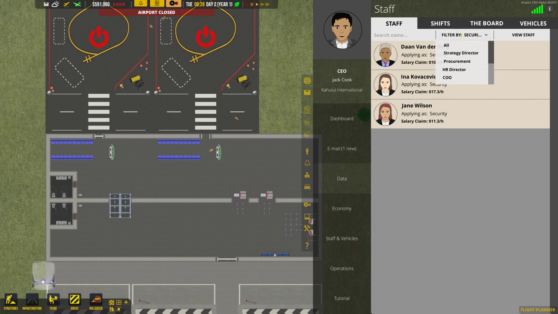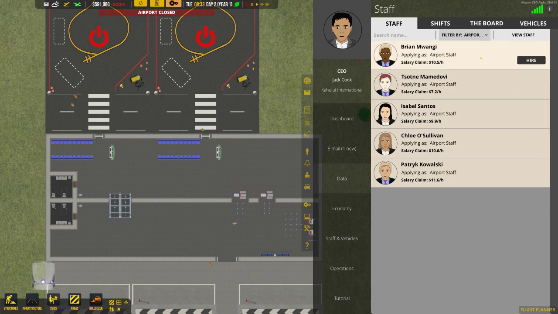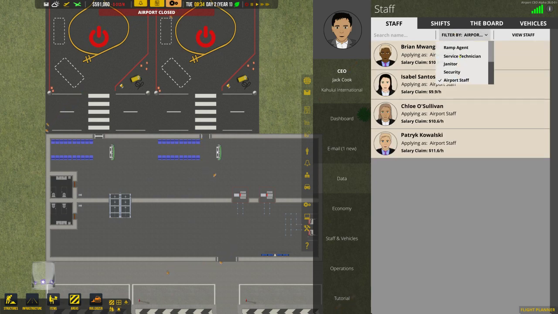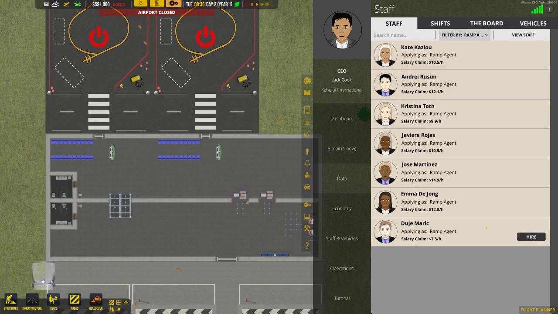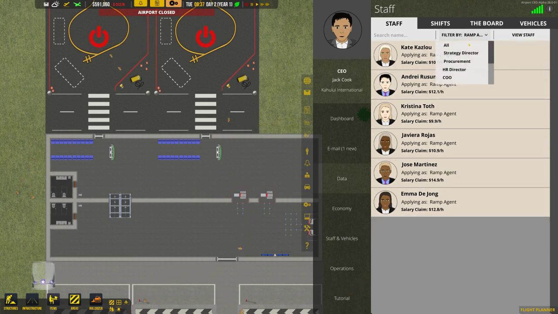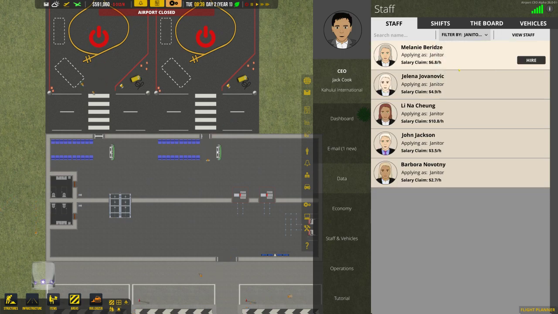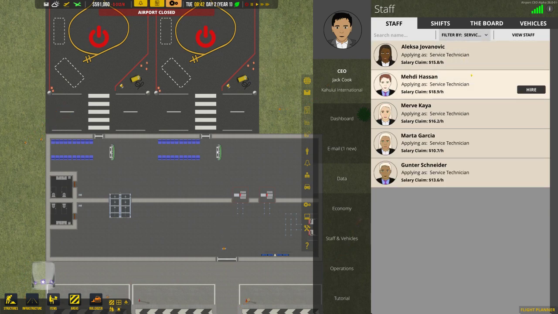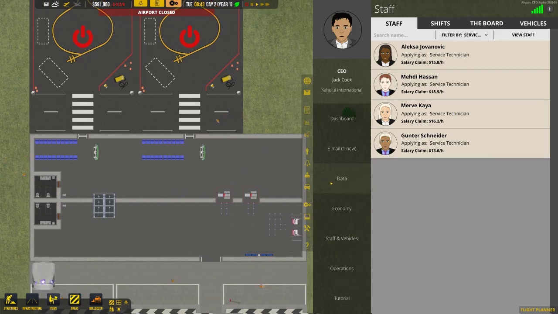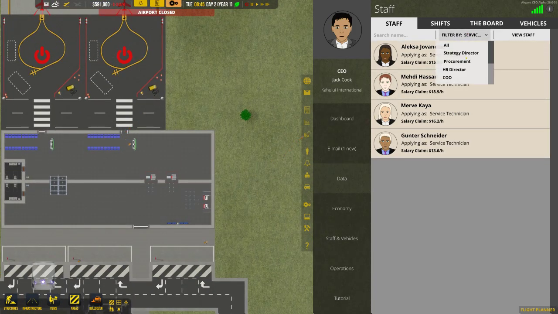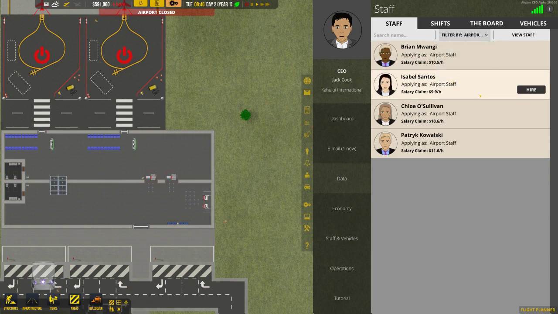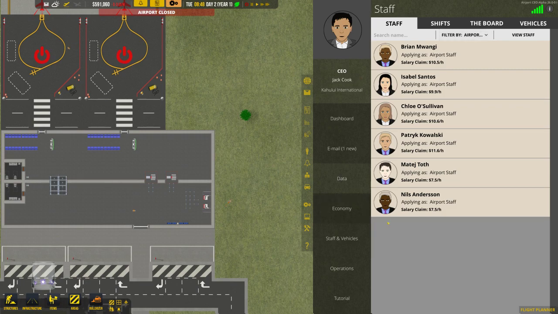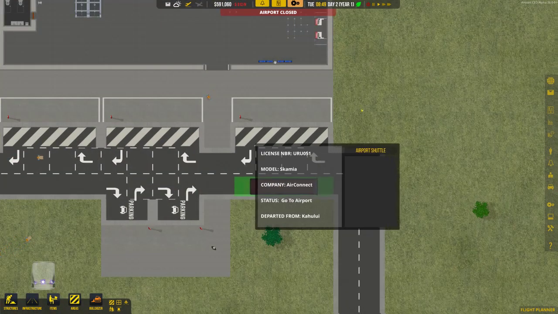Filter by ramp agent. Airport staff. Let's hire one airport staff. Let's hire one ramp agent. Let's hire a service technician. Oh, a janitor. Who's gonna hire for cheapness? Hire a service technician. God, they're expensive. I guess another airport staff. Oh, you're dirt cheap. Air Connect.